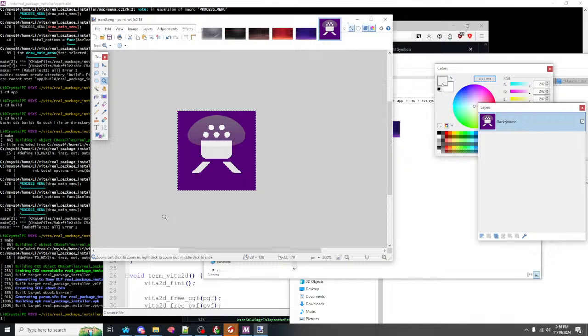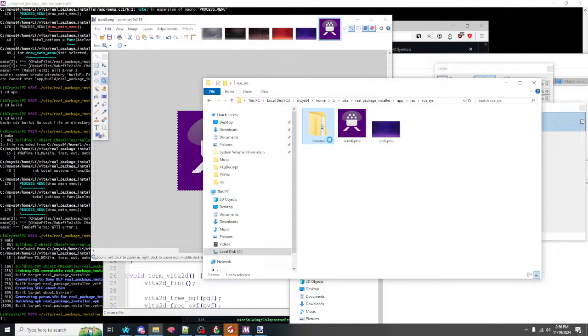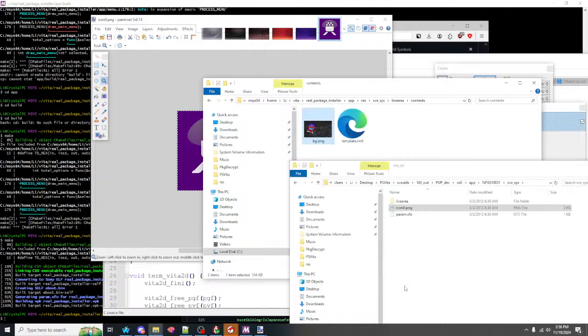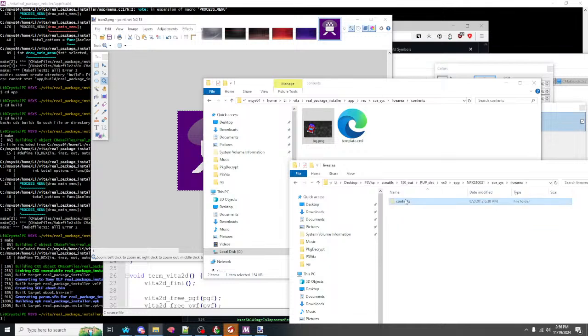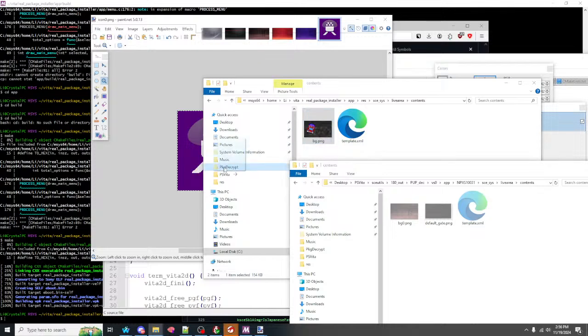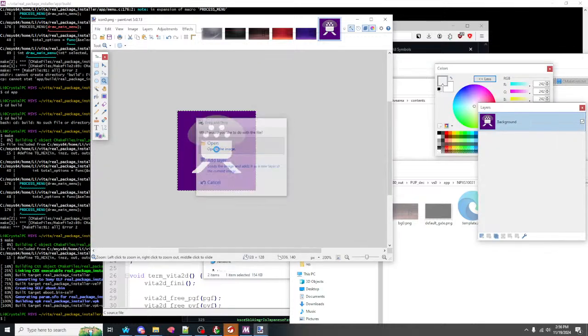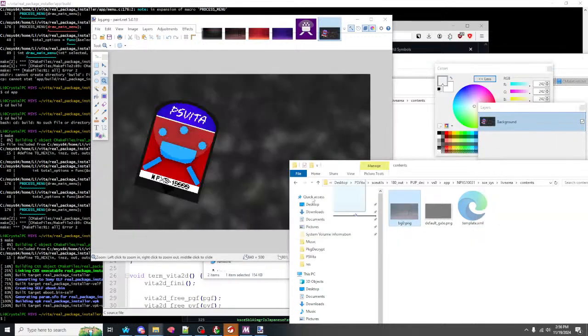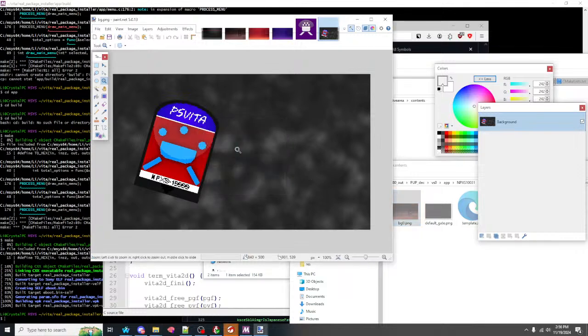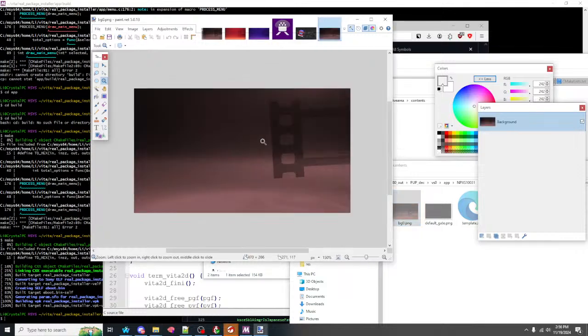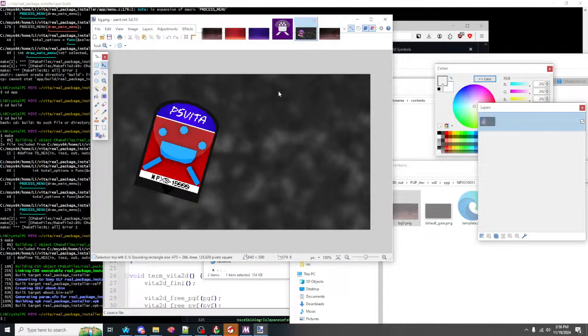Brilliant. This is literally just an outstream at this point. Okay, and then contents. I have bg.png. Let's copy this bg.png, which is much smaller for some reason.